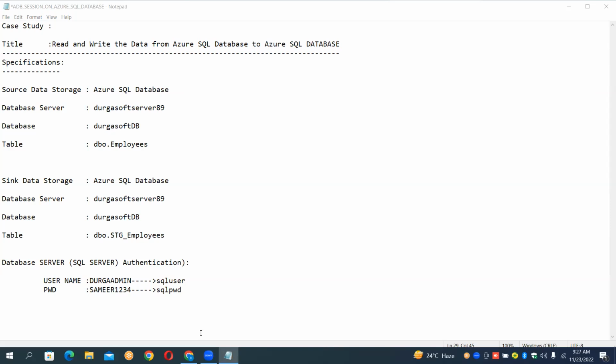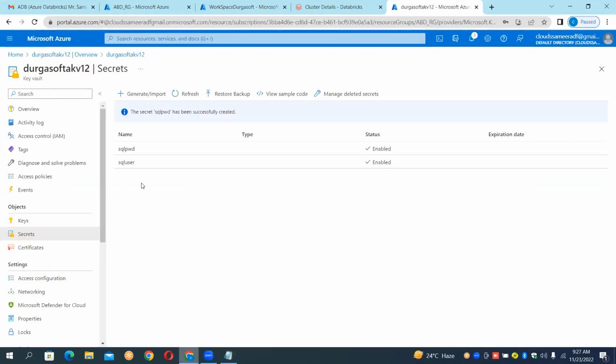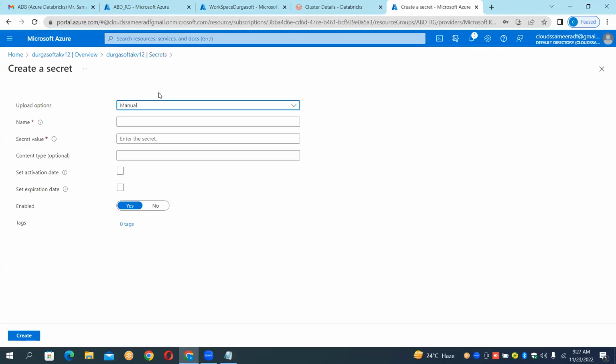Can you see it? Now once more, just go to this key vault. Now guys, I want to create one more secret here, that is nothing but the connection string. So click on new, and now I want SQL connection string.